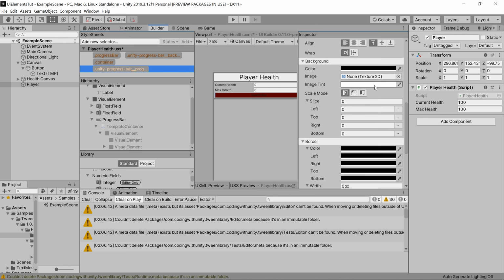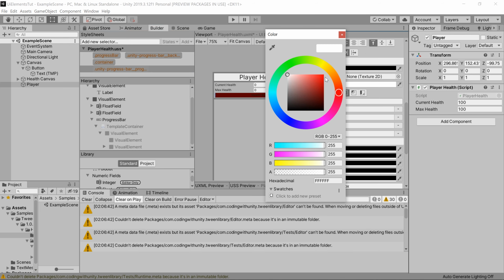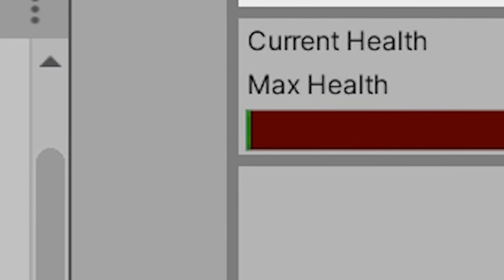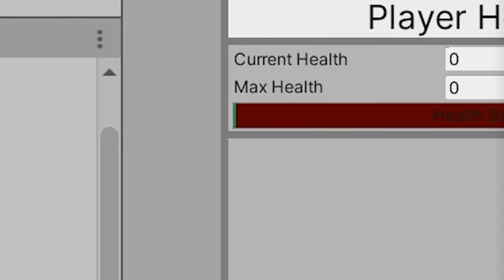Let's just change the image tint color for now to a green and see, maybe that'll work. You can already see that it is working. Cool. Excellent.